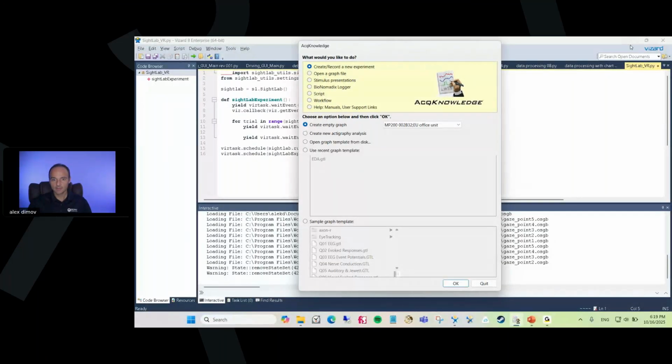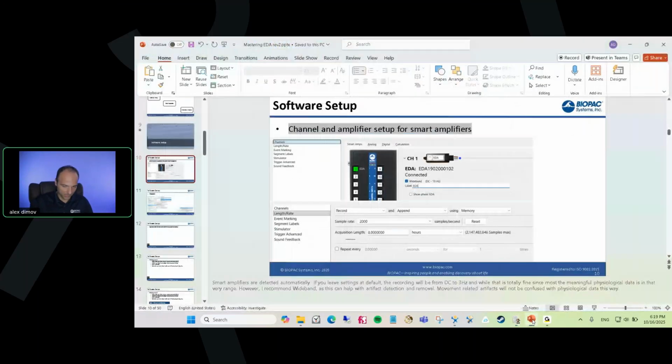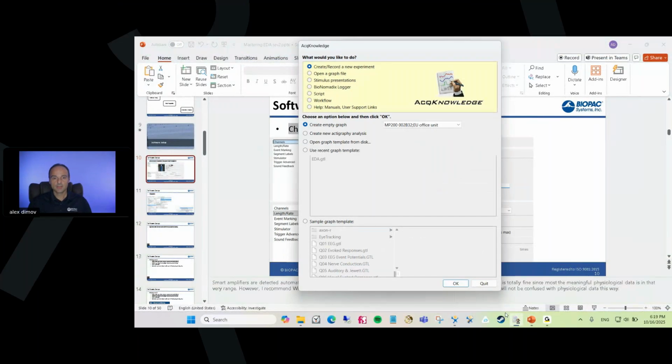Perfect. Okay, so now let's go on to the next part, which is setting up the software. I'll jump directly into AcqKnowledge. This is the splash screen that you get at the very beginning, and I have my MP200 connected right here. So click OK.